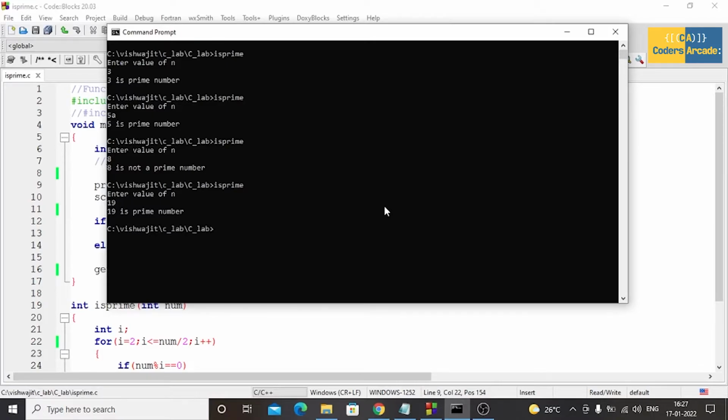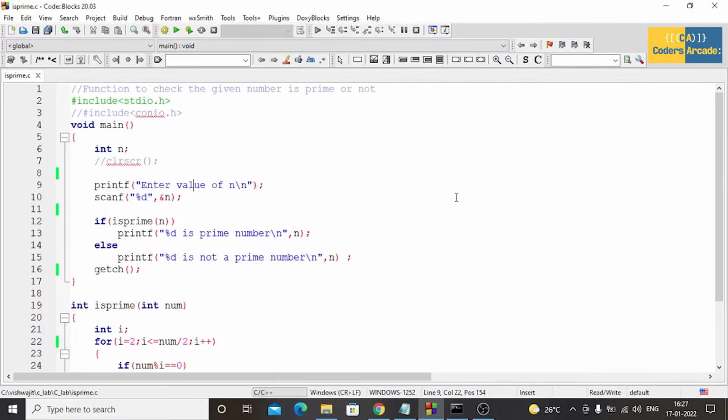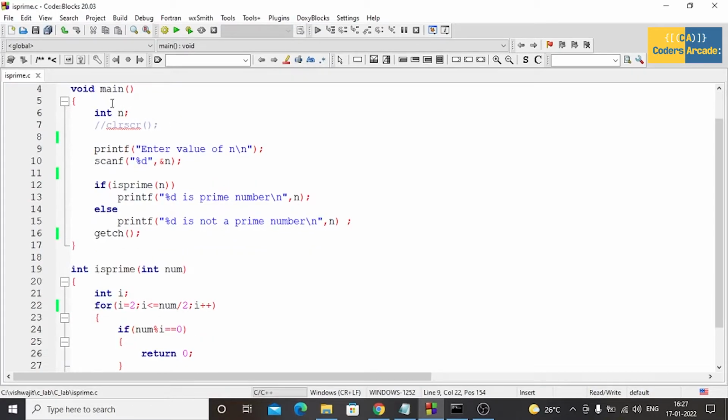So let's see the source code and how it works. We can understand it line by line. Of course, here on line number 2, we are including the header file stdio.h. That is the only required file. And this is where the main execution begins.